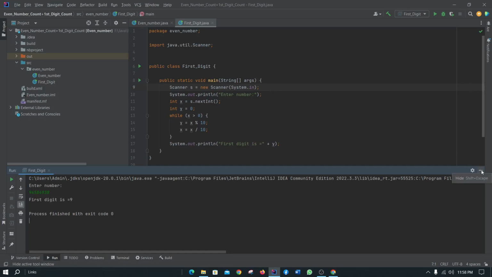So I did it with the operation method. You can also do it with the math.io method or the pow method.